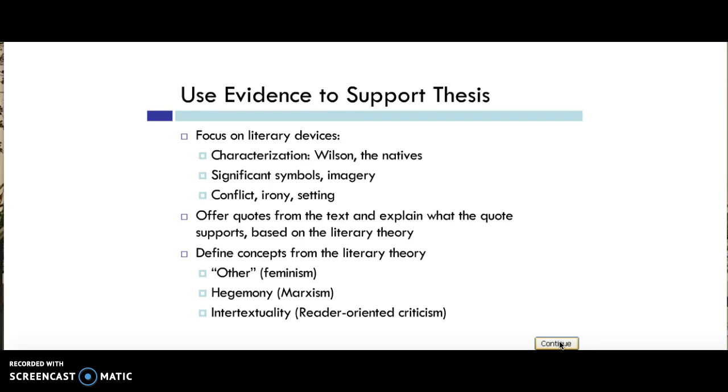Some evidence might come from the theory itself. I may define multiculturalism, I may define the concept of a cultural artifact, because that will give me the criteria to apply to my text. If I'm arguing that this is a cultural artifact for the time period, then I have to know what that means. I might tie this also to a specific quote from the text so that the theory and the text support one another.